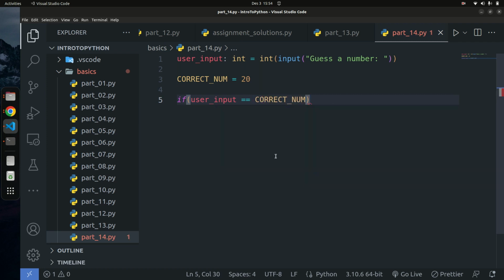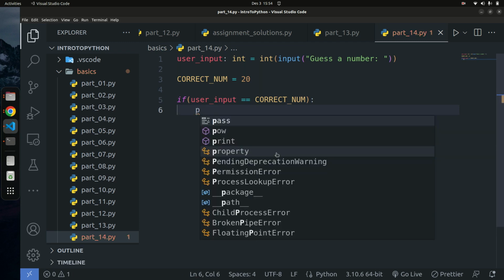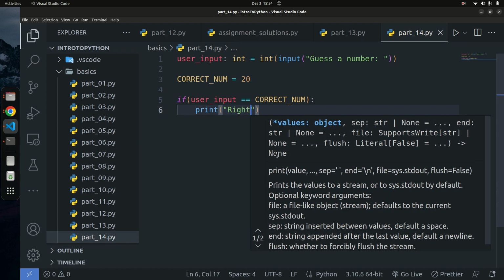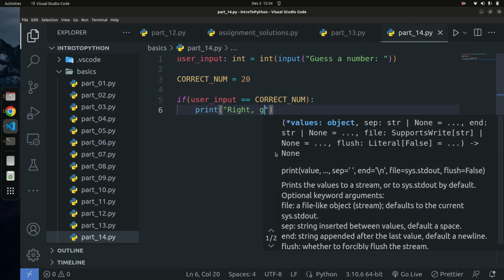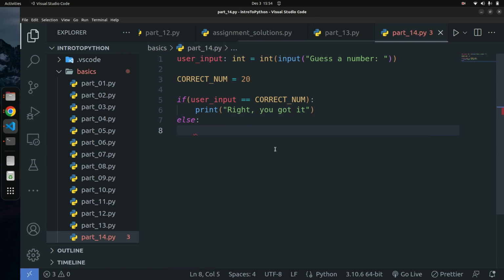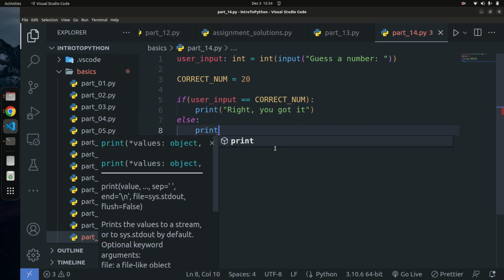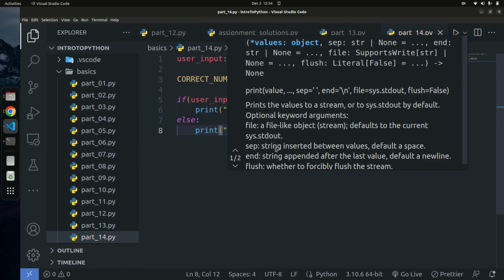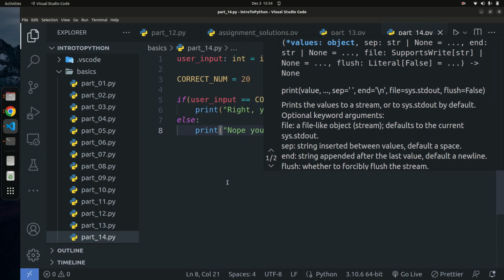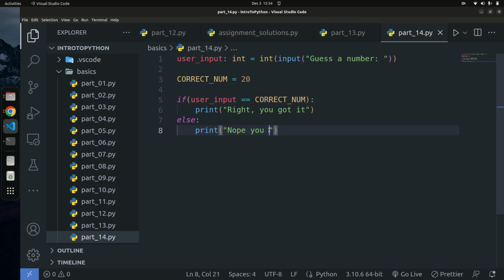If the user's input equals the correct number, I'm going to simply print, you got it right. Else, we're going to simply print, nope, you did not get it correct, just like that.